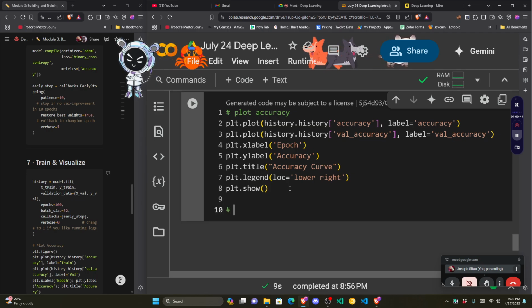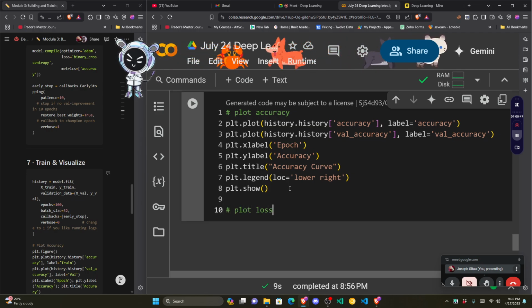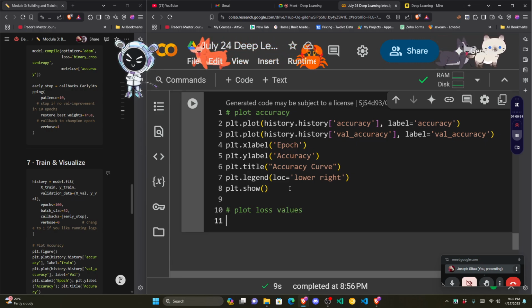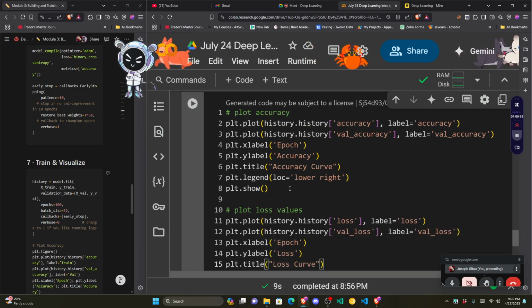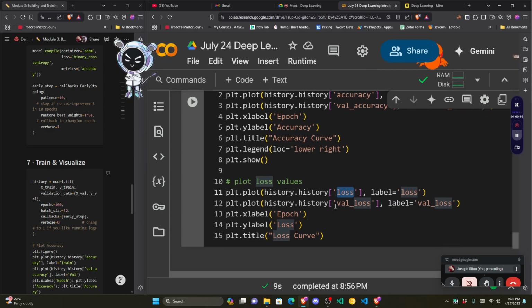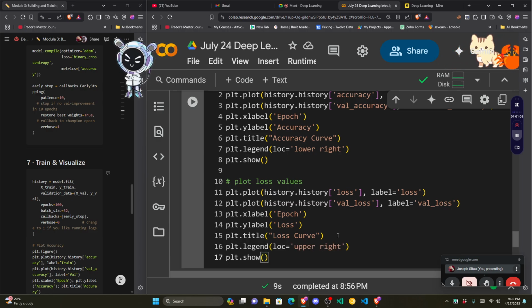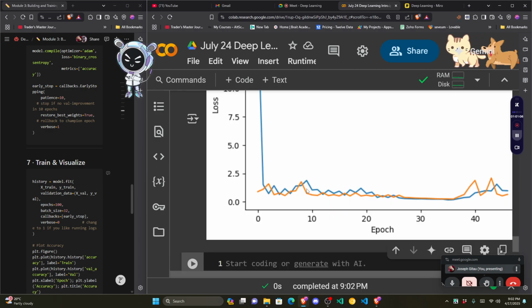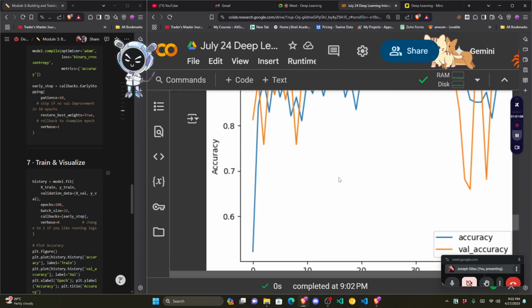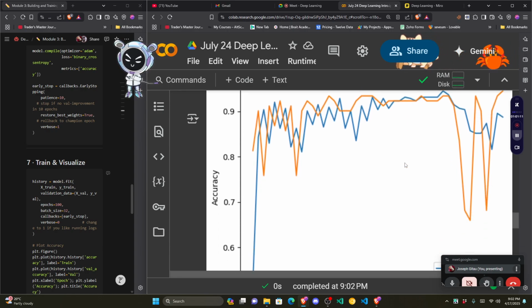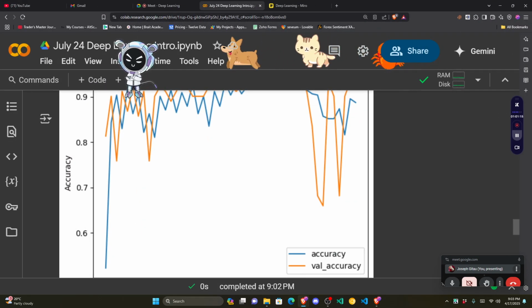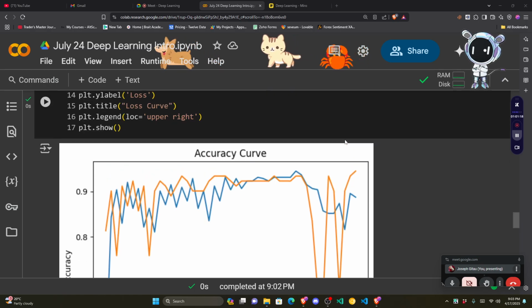And then we can plot the loss values as well. So we'll have plt.plot, history.history. We will have the loss and validation loss. We can add the title, legend, and then we can show the actual plot. So these are the plots, and you can see the fits as they are happening. Let me maximize this so that you are able to see what we are having over here.